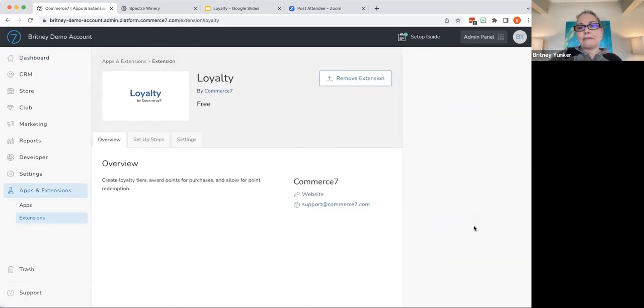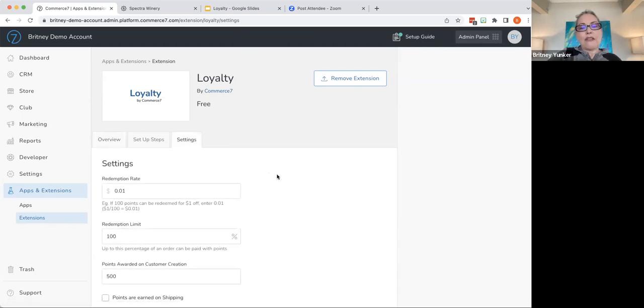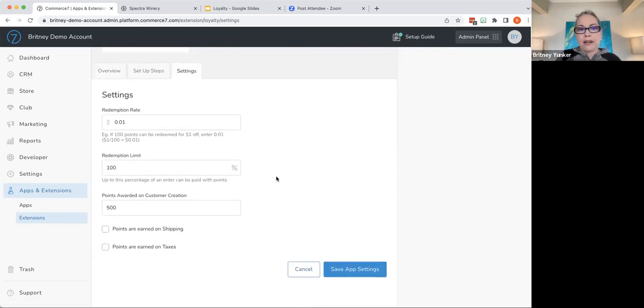So let's go ahead and do that. And then up here, it'll say install the extension. It says remove because I already have it installed. So once you install it, you can go ahead and take a look at the settings. And this is where you have a few fields to define basically what the loyalty program is going to be, how the redemption rates are going to work.